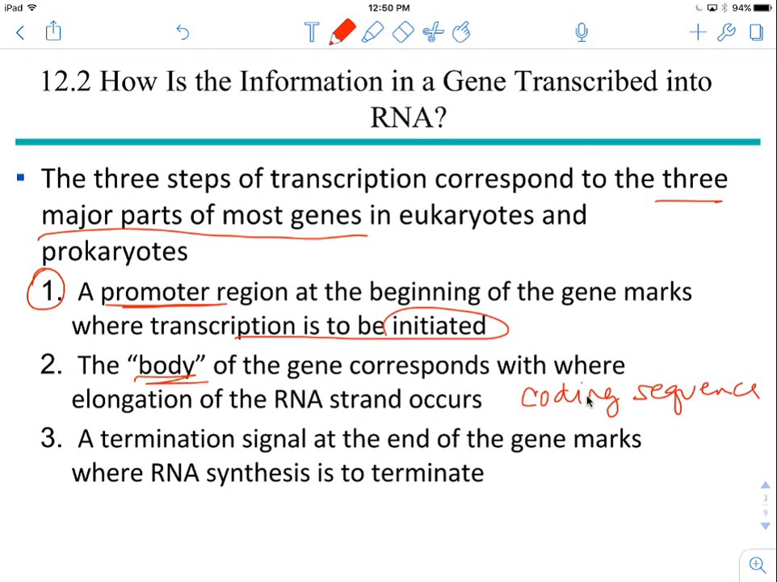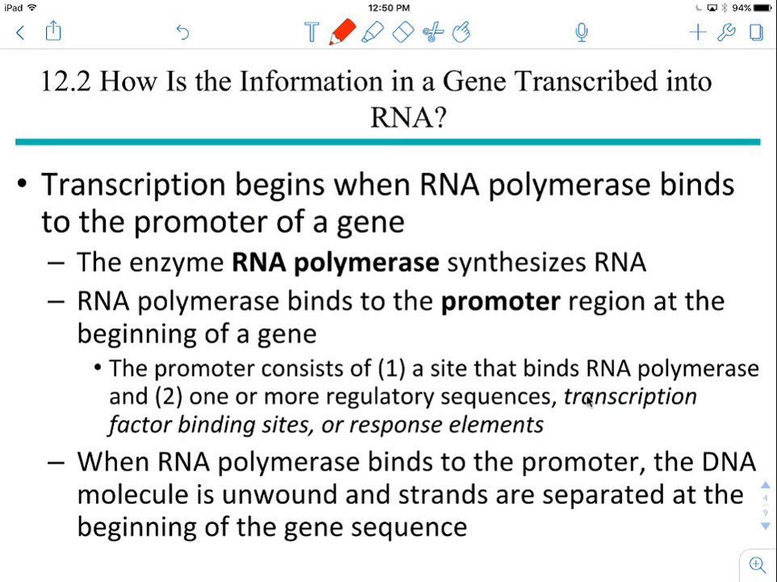okay? And then there's a termination signal at the end, and it tells the RNA to stop being made at the end of the gene, and it gets released from the DNA. So let's look at that in a little bit more detail. We're going to start with initiation.